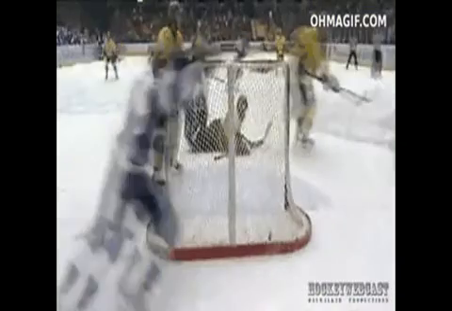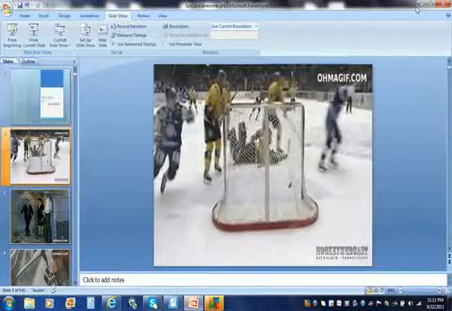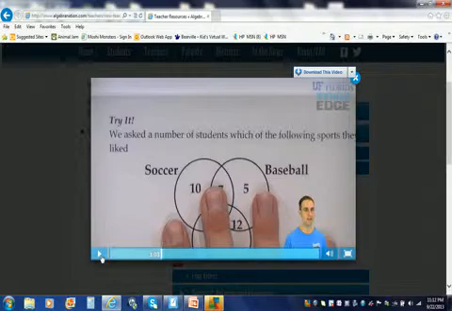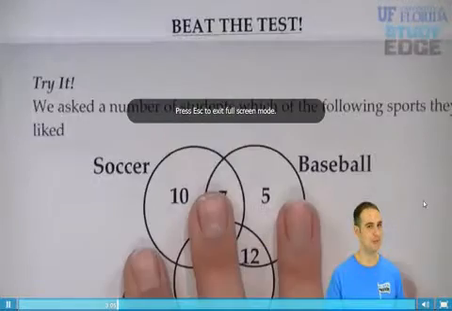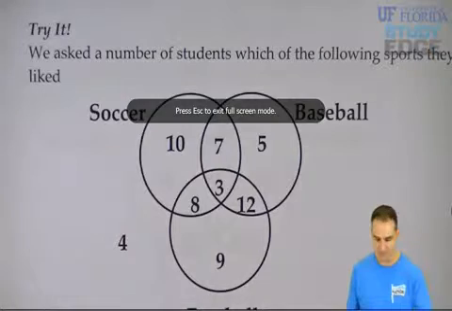Ouch. I think that one's going to leave a mark in the morning. We're going to be the test soon. I want you to try this one in just a second.